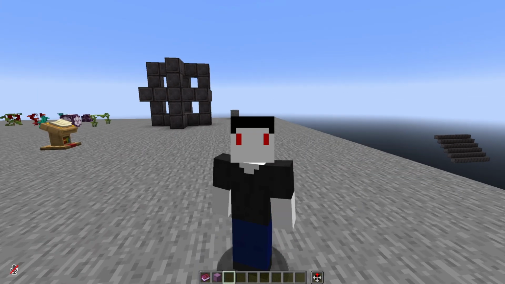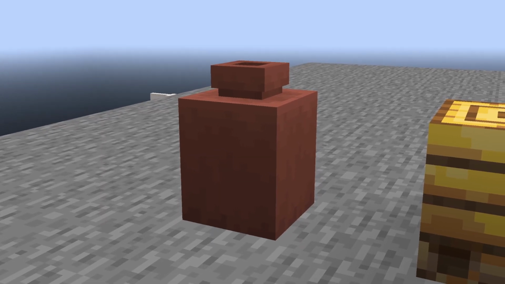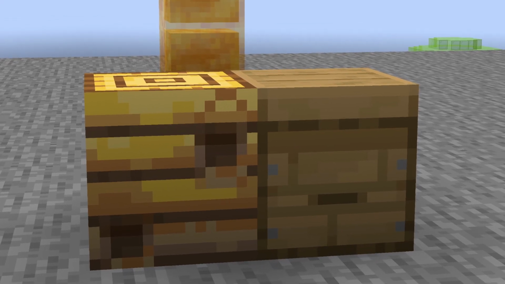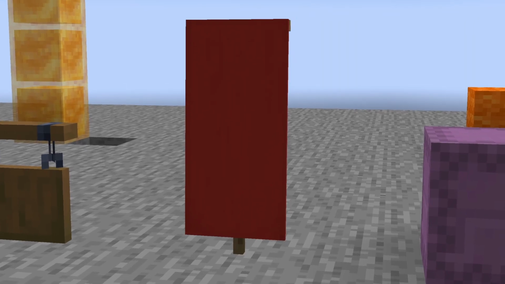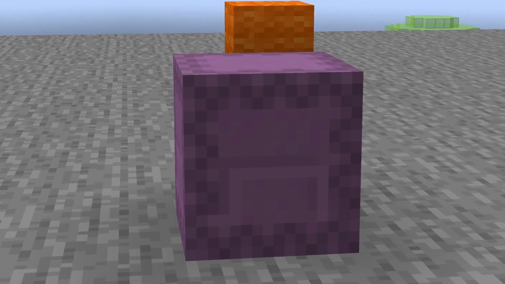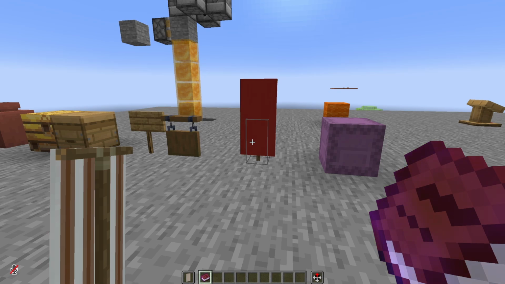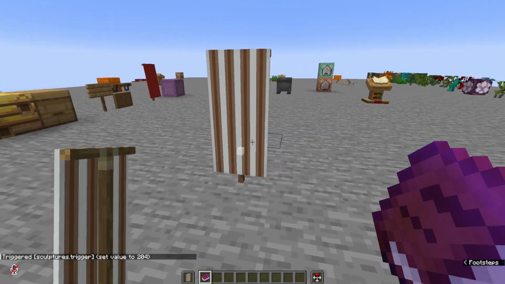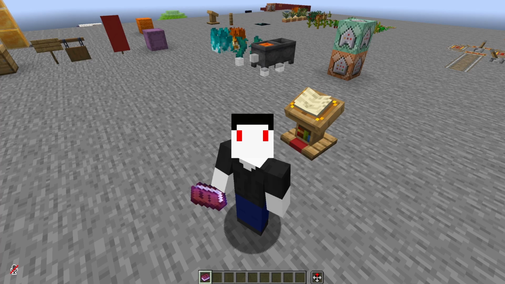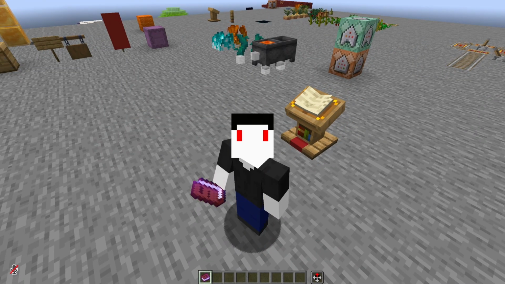But there are several blocks that cannot be turned into a block display, such as decorated pots, beehives and bee nest, signs and hanging signs, all banners, and shulker boxes. But while banners cannot be placed as a block display, you can add them as an item display and they will keep all of their data. But that is going to do it. I know it was a lot of information, but I believe that I have covered it all.